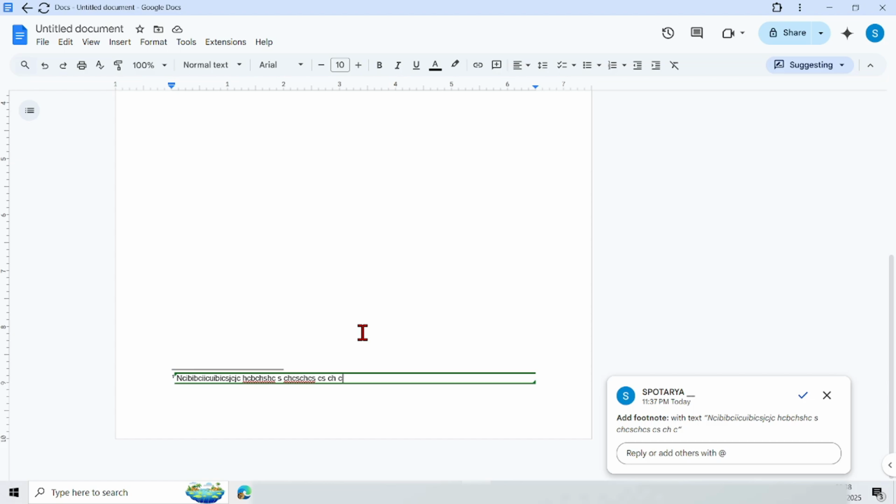So that's it, tutorial how to insert footnotes in Google Docs on computer.